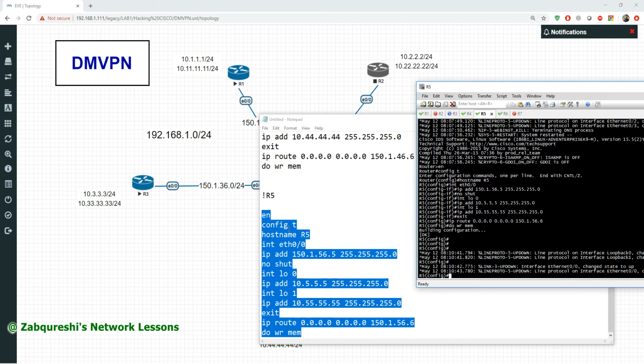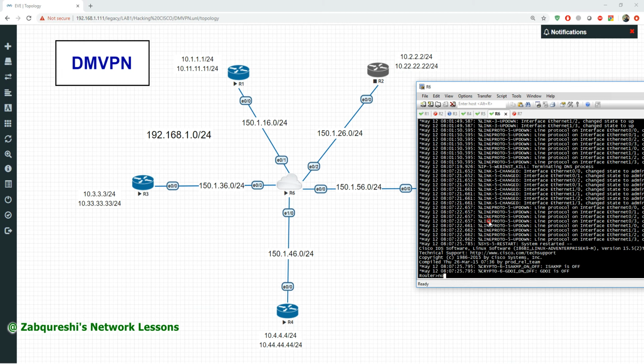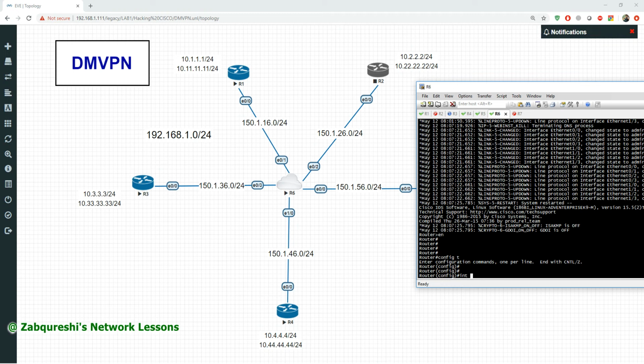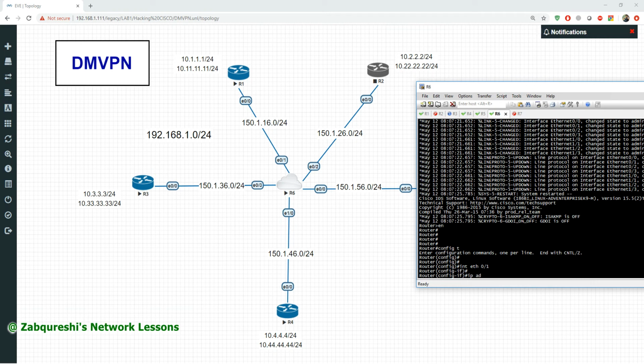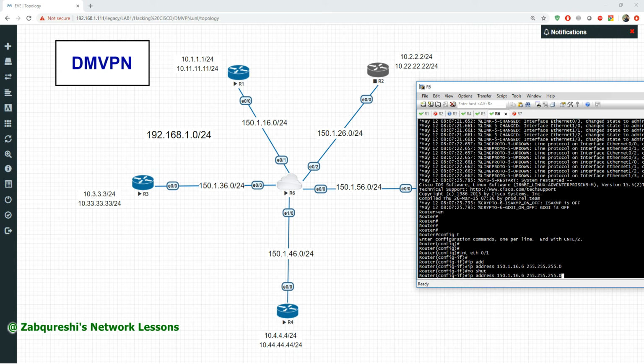Now R6. R6 is the internet, so I don't need much on it. On R6 I just need IP addresses on the interfaces, that's it. No route, nothing. So I'll go into config mode. Interface ethernet 0/1 is going towards R1, so the IP address is 150.1.16.6, 255.255.255.0, no shut, and then I'll go to which one?